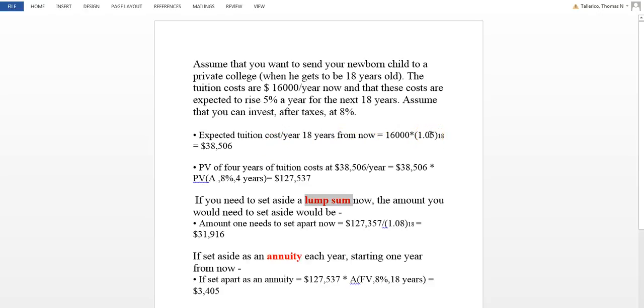Well, if it grows at 5% per year for 18 years, the new tuition per year is going to be $38,506. So that's what you'll be paying, even though today it's $16,000. So how did I get that? Again, I take a simple approach with that.